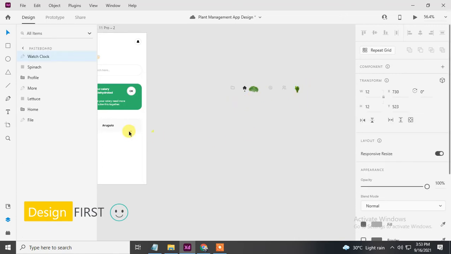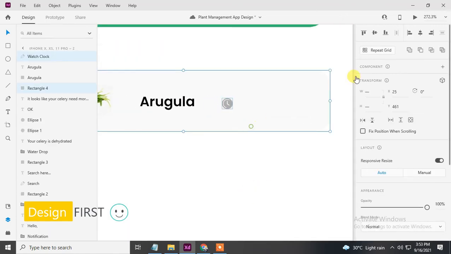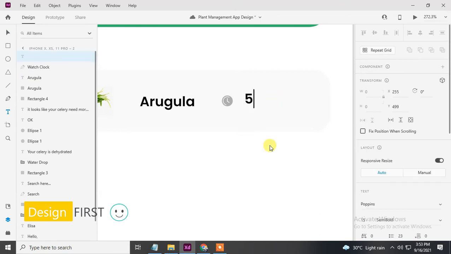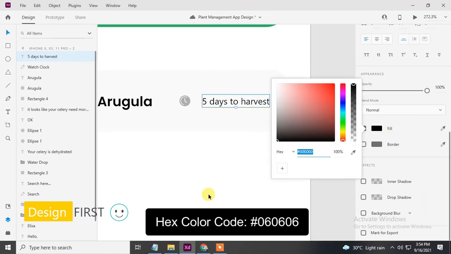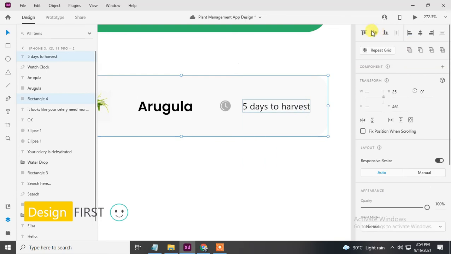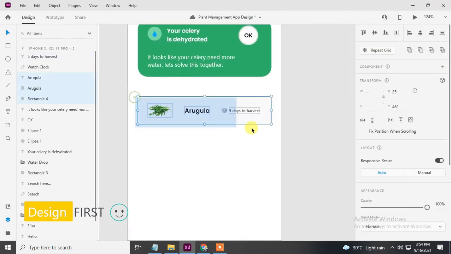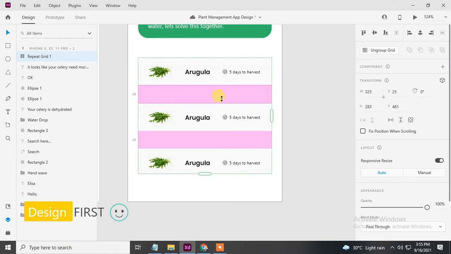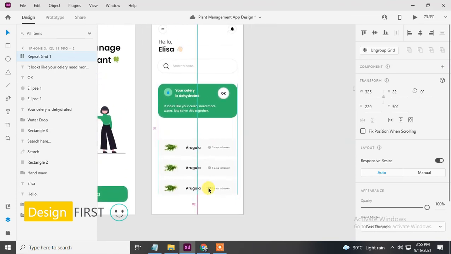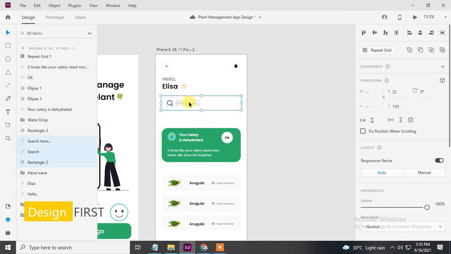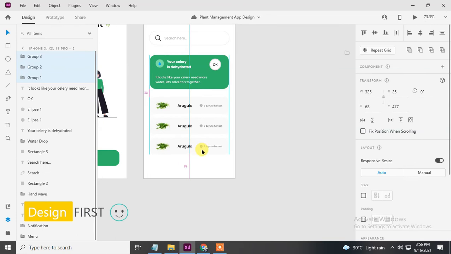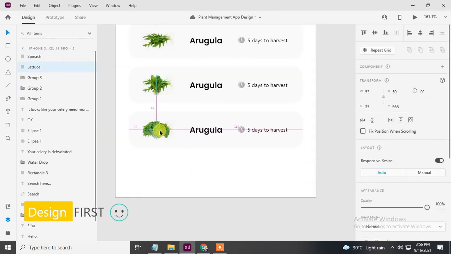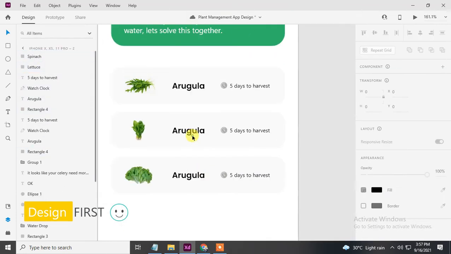Now bring the clock icon and arrange it properly. Then select the text tool and type any dummy text. Then change the font into Segoe UI and size 10. Now again change the color and align it properly. Now select rectangle images and use repeat grid and give equal spacing. Now arrange everything. Now ungroup grid and do the same with other. Retype it and replace the image and the text.